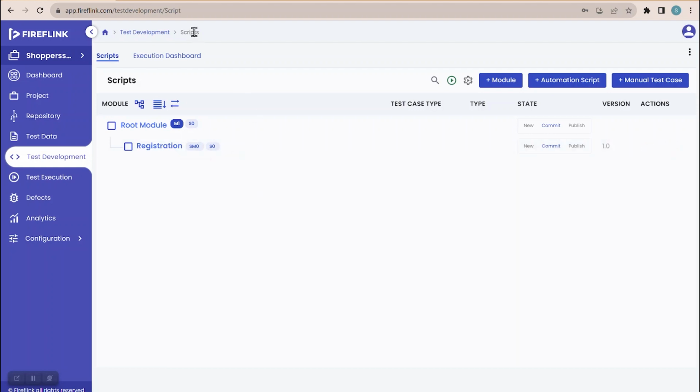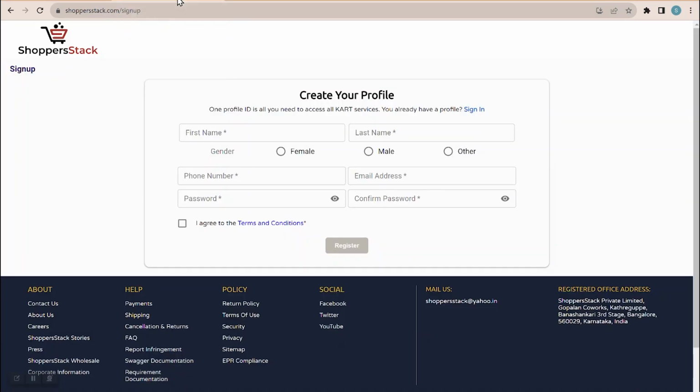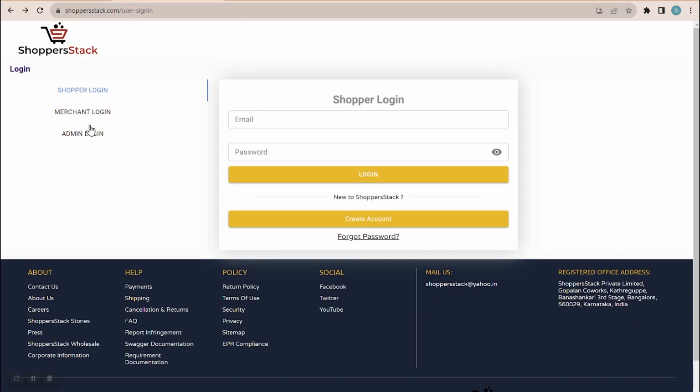Let us explore the application once again. Let me go to Shopper Stack and let me navigate back. Once I'm in the login page, in the left hand navigation, if you can see, there is shopper login, merchant login and admin login. So when there are 3 different logins, can I expect 3 different registrations? Now we are in shopper login. Let me just click on merchant login. Now the merchant login page is displaying and I have an option to create an account, meaning that I can register myself as a merchant. When I click on admin login, the page is displaying, and here also we have a create account button, meaning that I can register myself as an admin.